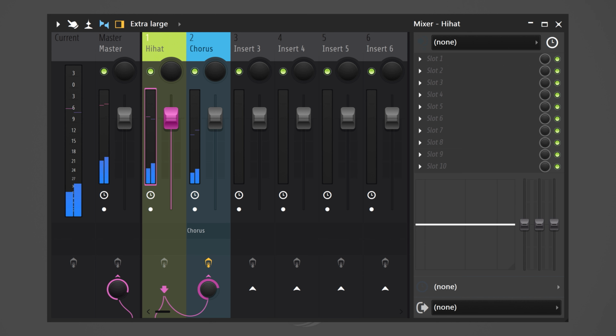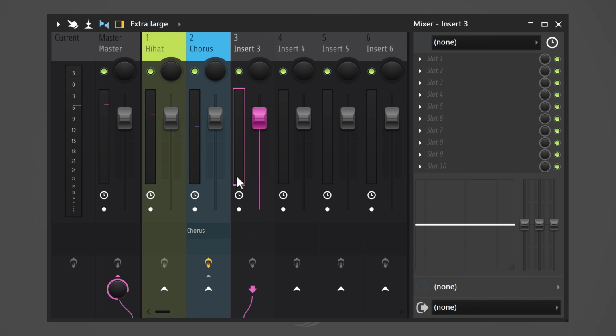This gives you more control over the effect, and the dry signal will be maintained. And the best thing is you can send other mixers to the chorus as well, which means you will save a lot of CPU.